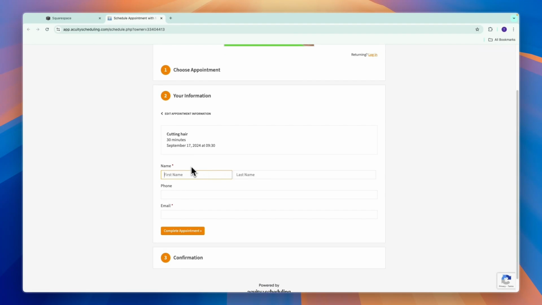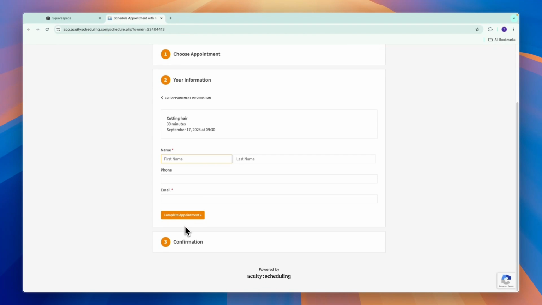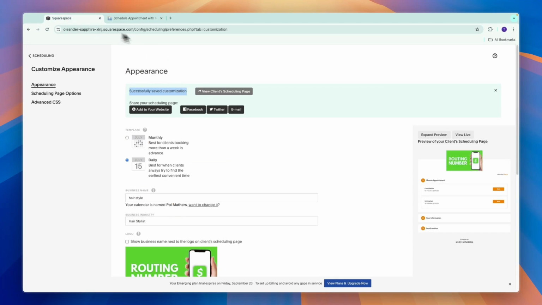Then here they need to enter their first and last name and their email address and optionally phone number. Then once they click complete appointment, they will get the confirmation. So that works, but now you will just have the link to this page.